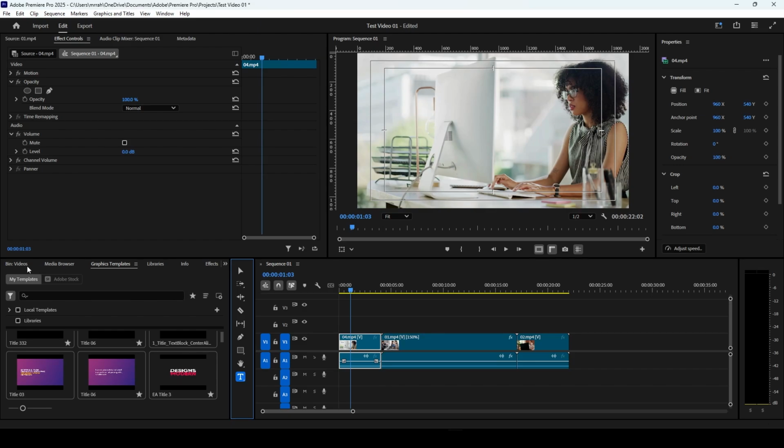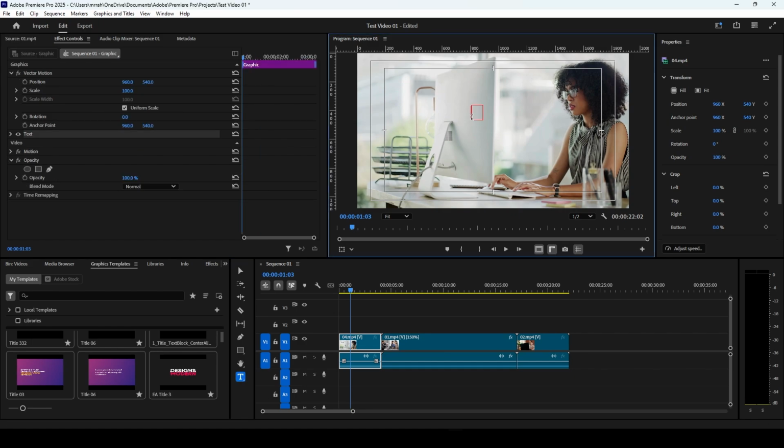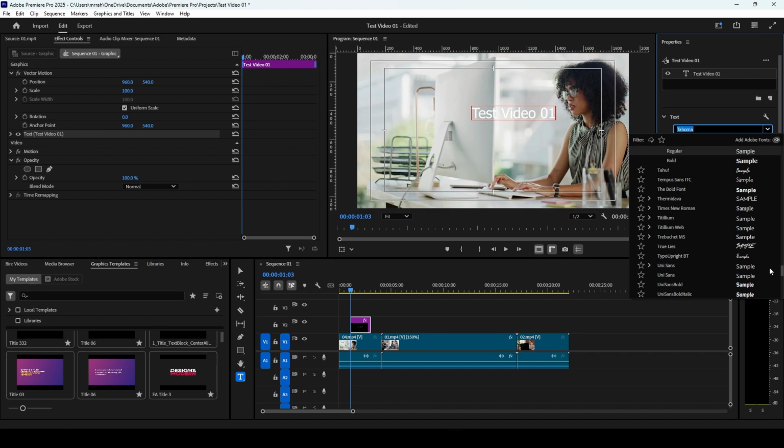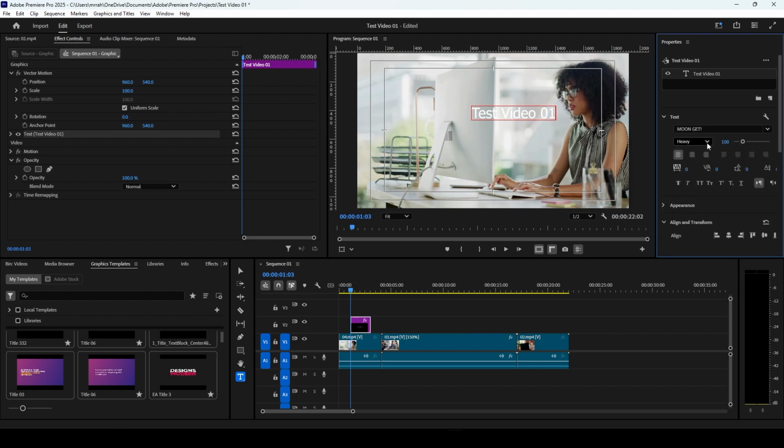Let's say we don't want any animated text, we want a simple text, so we will simply select this type tool and click on it, and it will create a graphics template. As you can see, it will create a graphic track, and over here we will write anything we want. I will write text video 01, and you will see that the graphics panel or the properties panel will be opened over here. And over here we can simply, as we do in other software, change the text. So we will select a bolder text, like so.